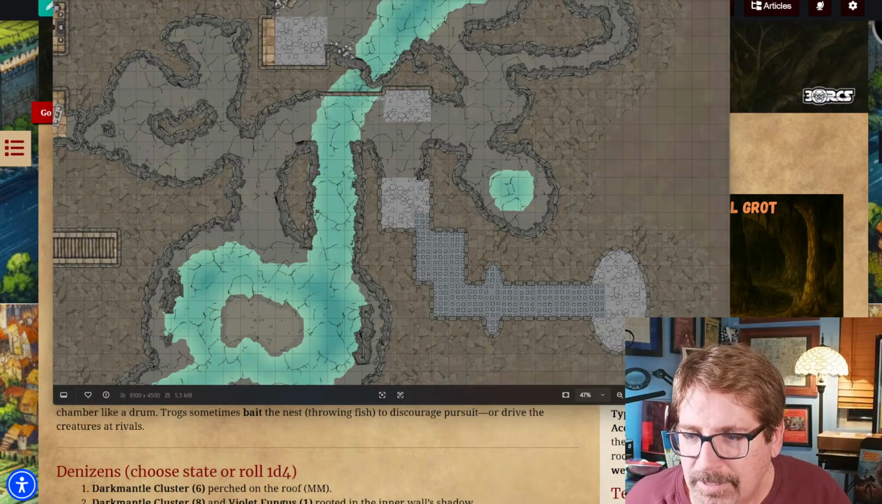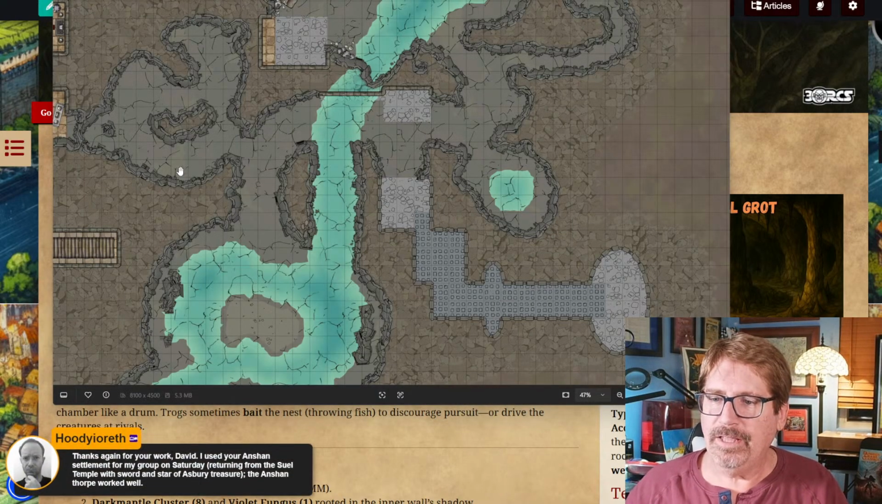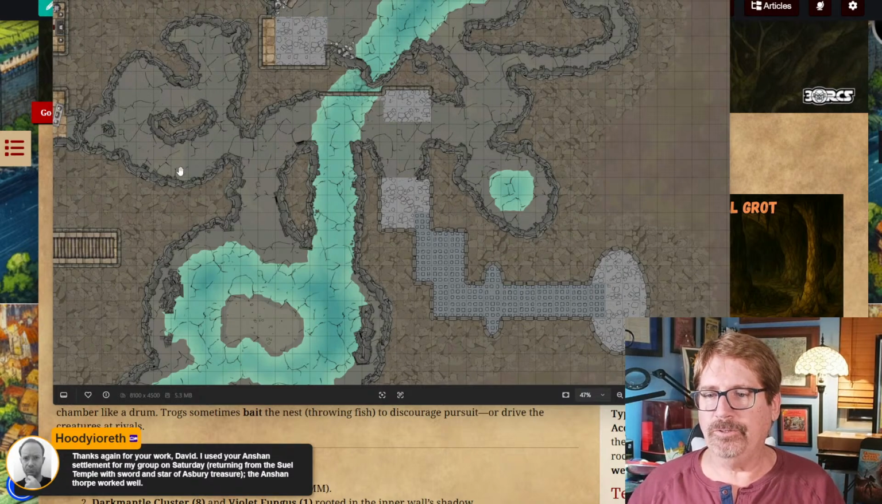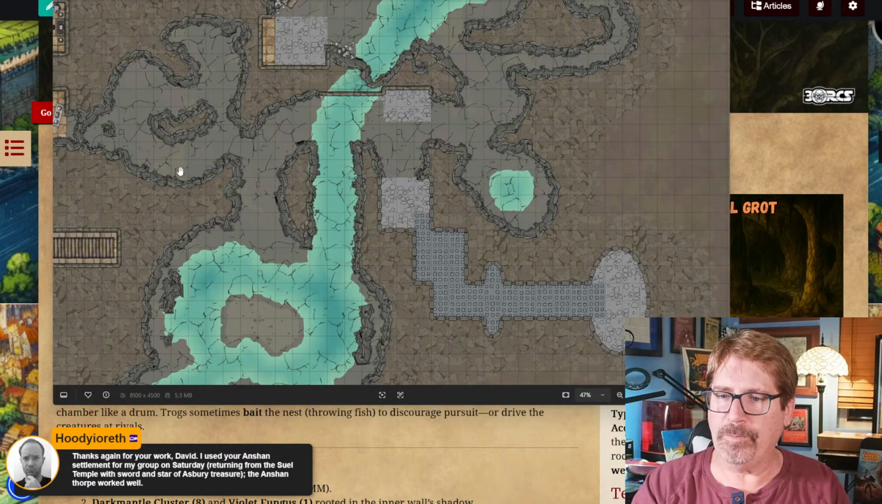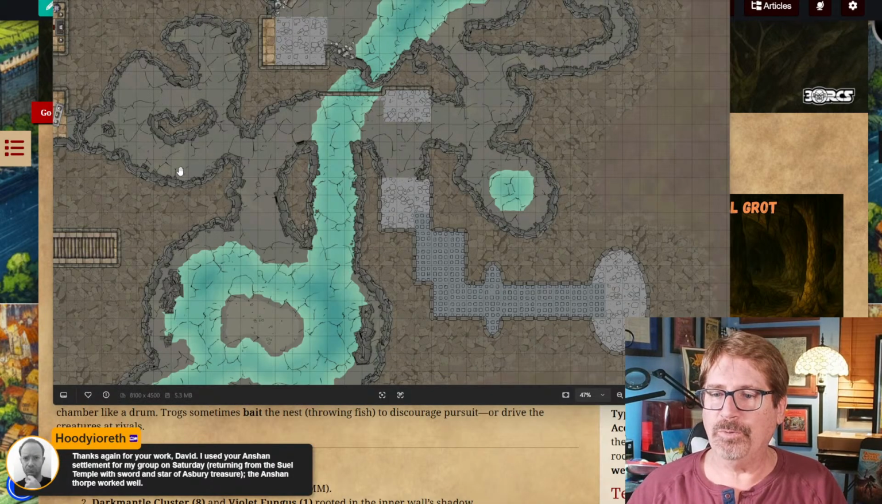Hey, somebody joined me. Hootie. Hey, Hootie, let's see what you have to say. Hootie writes: thanks again for your work, David. I used your Ancient settlement for my group on Saturday. Returning from the Suel Temple with Sword and Star of Osbury treasure. The Ancient Thorpe worked well.